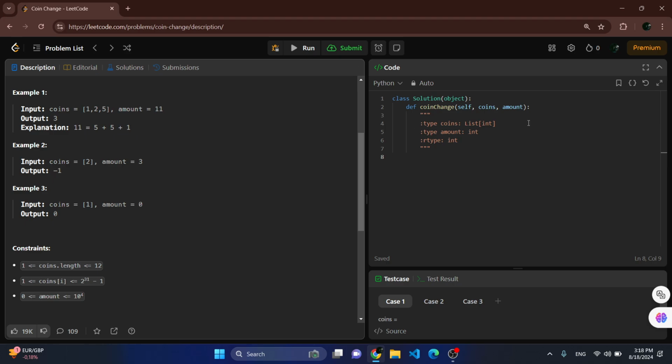Okay, first of all, we're going to be initializing the dynamic programming array. Here we do amount plus 1. So let's explain this. The purpose of this is to initialize a dynamic programming array to keep track of the minimum number of coins needed to make up every amount from 0 to the given amount.